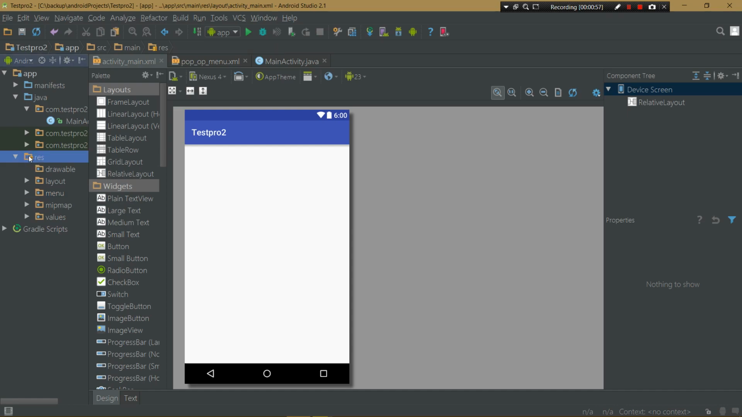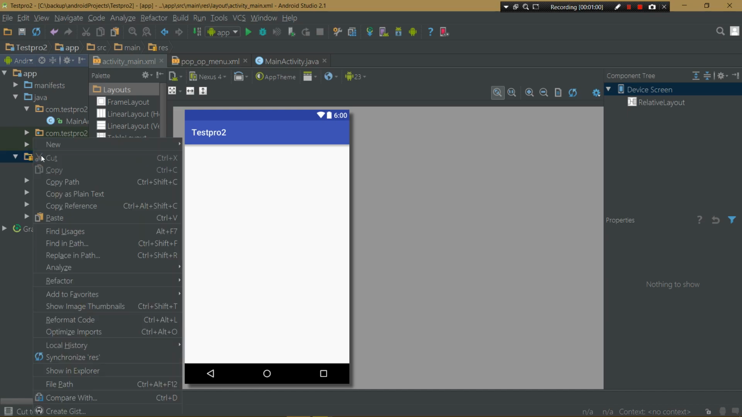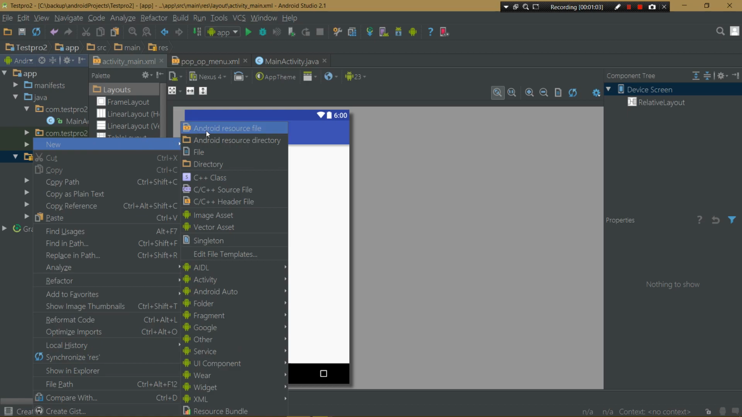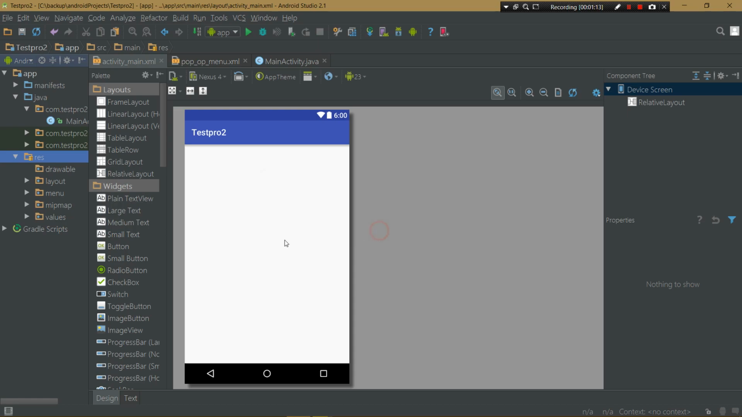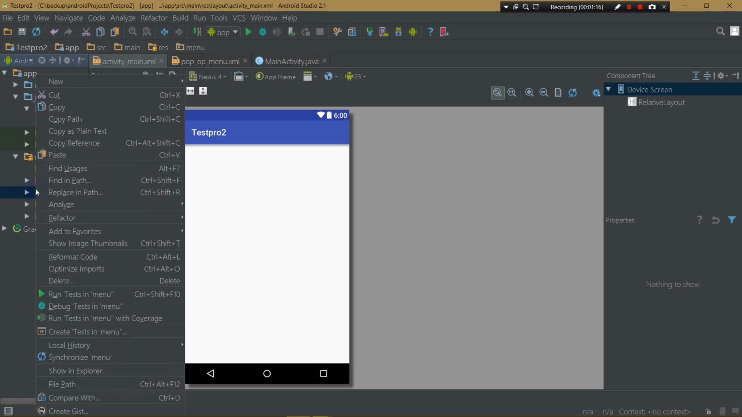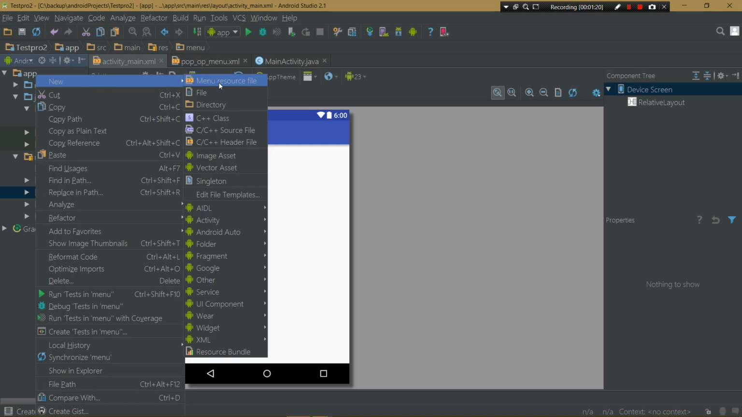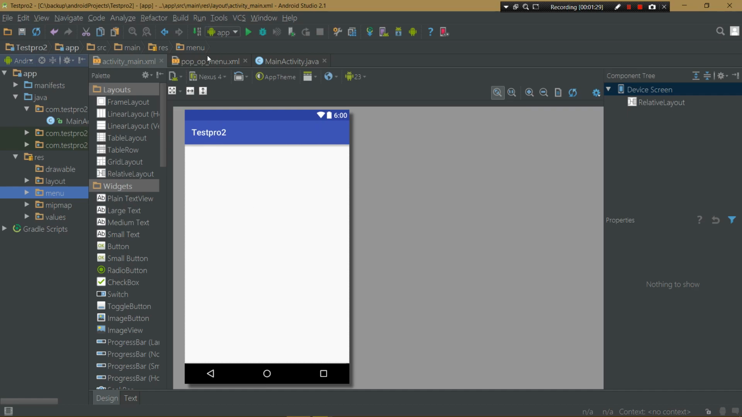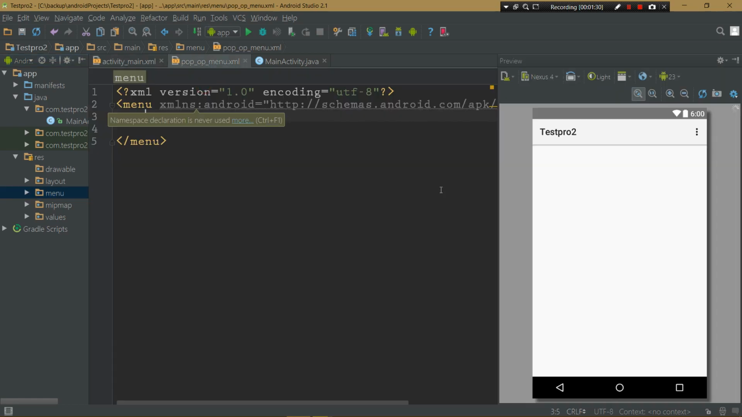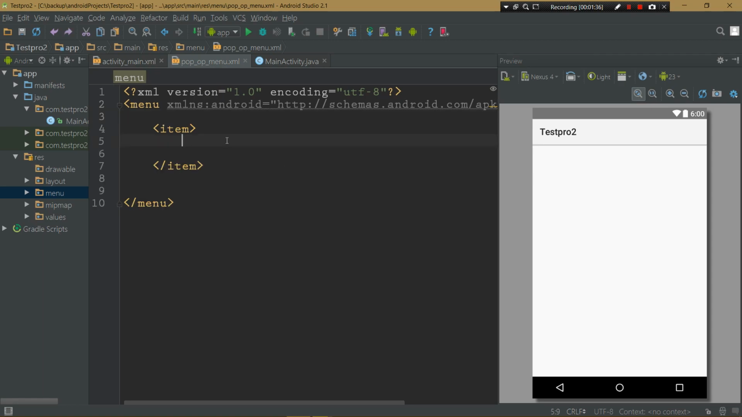So for having that, come to your resources folder or directory, right click on it and click on New and Directory. Once you've done that, give it a name. It must be menu, lowercase, and you shouldn't change that. Right click on that again and choose New, Menu resource file. Once you've done that, give it a name and click OK, and you're good to go. After that, open it up, and as you can see, that was the three dots.